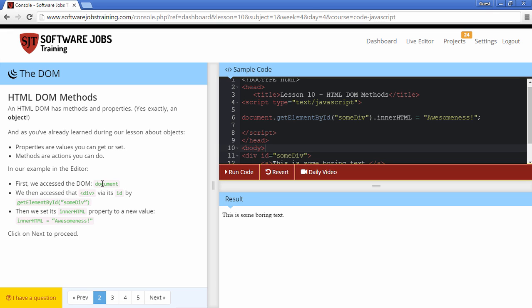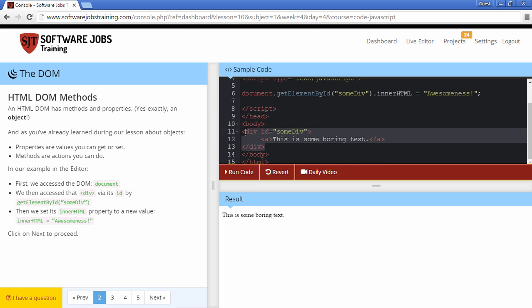HTML DOM has methods and properties just like a normal JavaScript object. We can change these properties and methods using JavaScript, and this is called DOM manipulation using JS. For that, first of all, we will have a div with some ID, and we will write in some text, and then we will change this text by JavaScript.